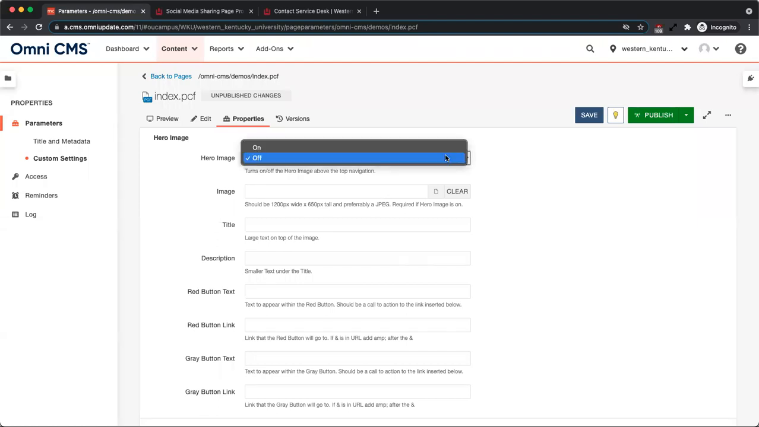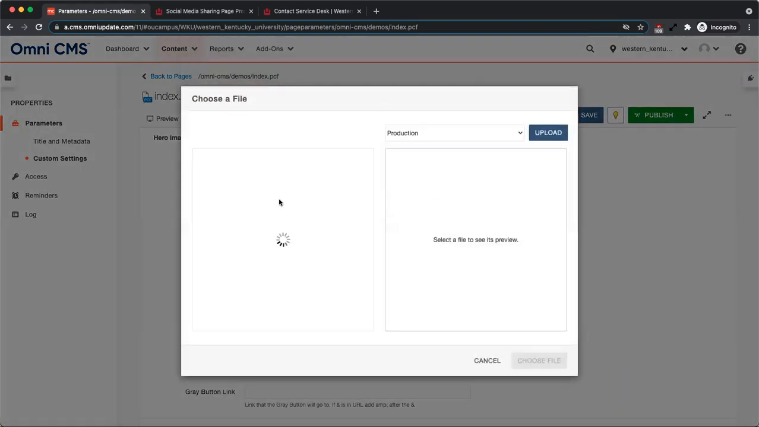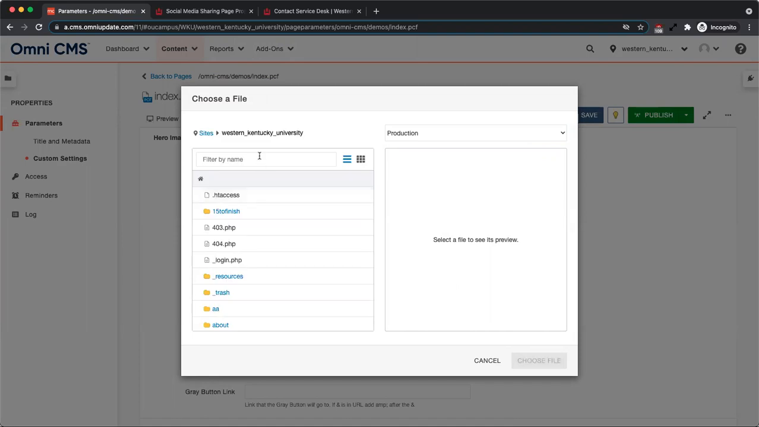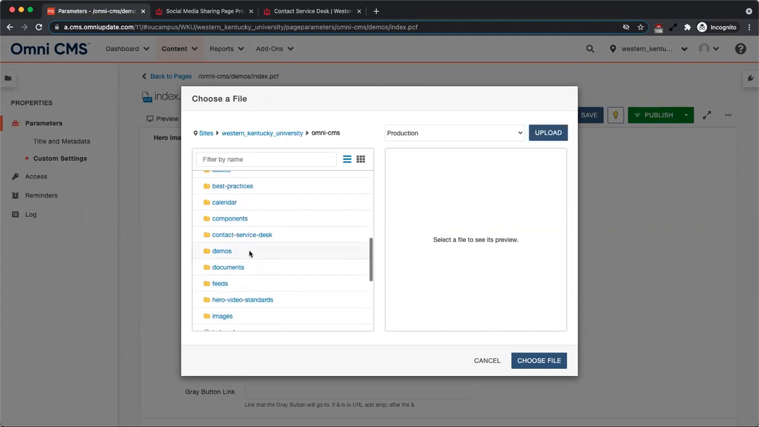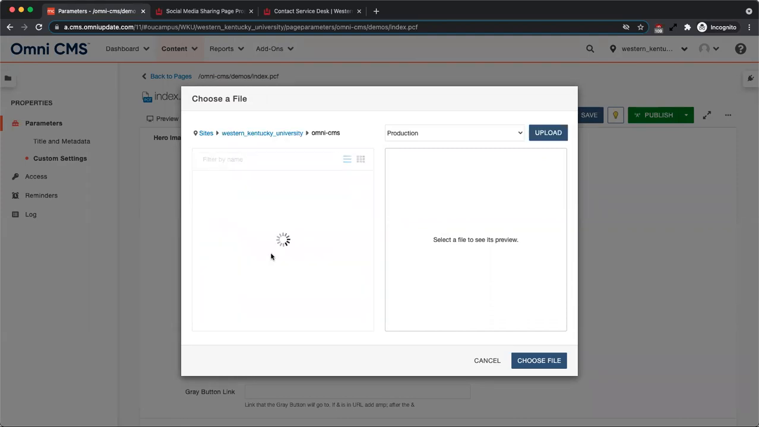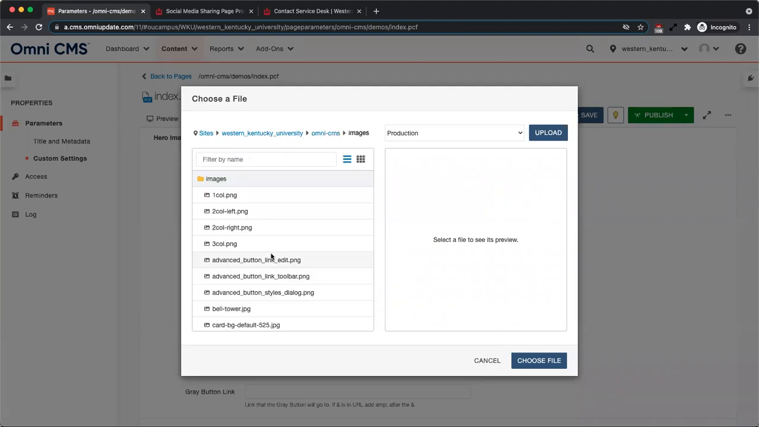To enable a hero image area, change the hero image option to on. Select Choose File in the image area, then navigate to the image you want to use. When selecting hero images, keep in mind, the image needs to be published first. The size should be 1200 by 600 pixels in a JPEG format, and part of the image may be cut off on different sized screens. Visit our best practices page for more tips regarding hero images.